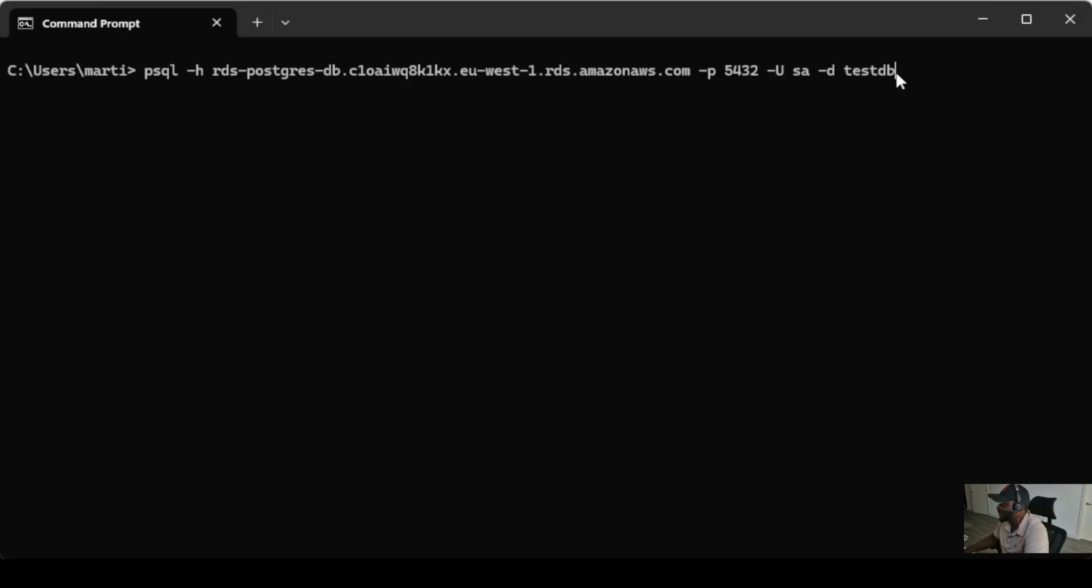So with this, you can always authenticate to your RDS Postgres instance using the command line interface. I'll hit enter and I'm asked for the password, so I'll bring in the password which I created.